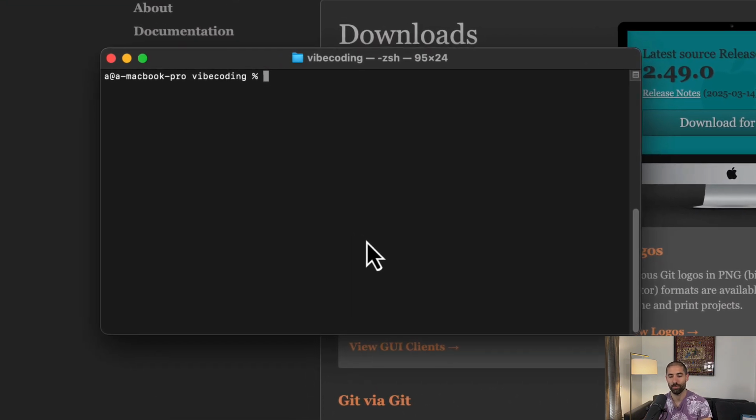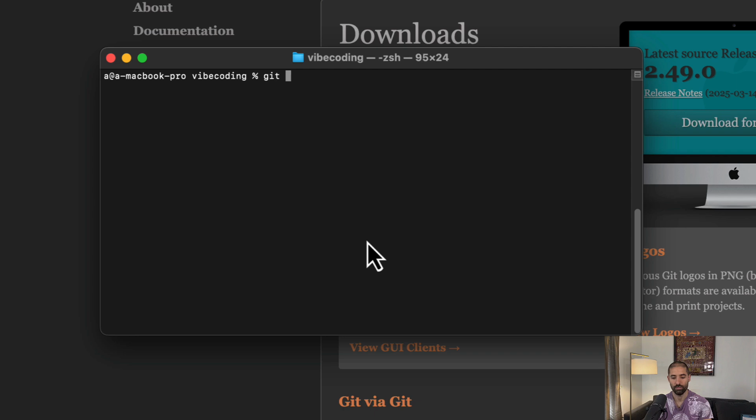You simply have to type git -v, and if it prints out a version, then that'll indicate to you that Git's already been installed. If you get something like command unknown or command not found, then you will need to install Git.